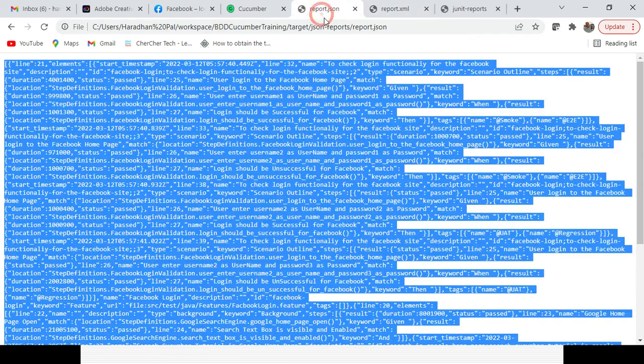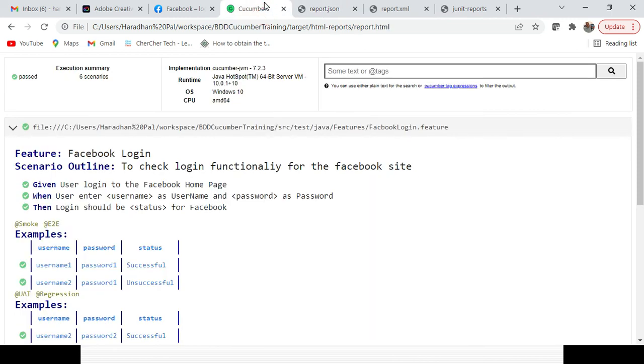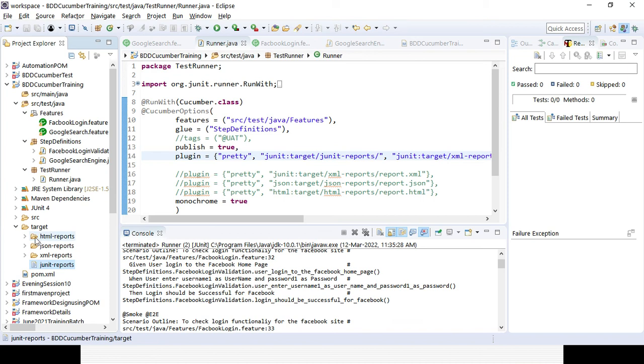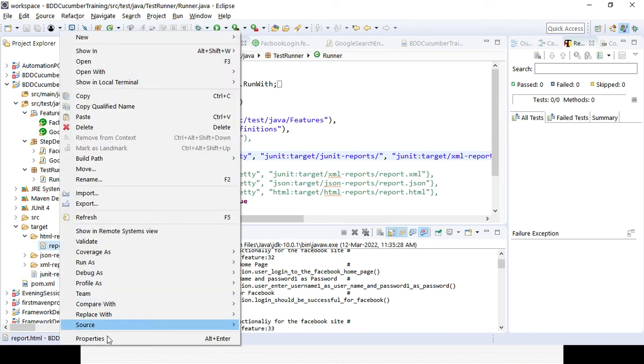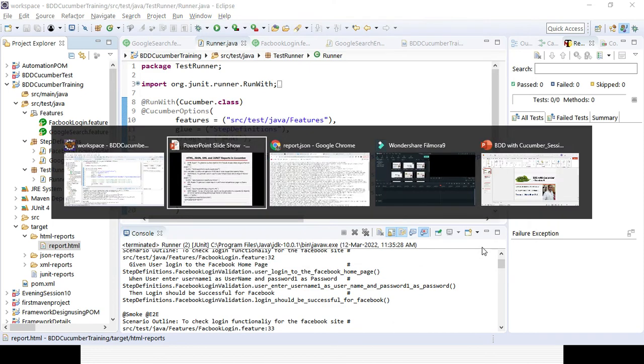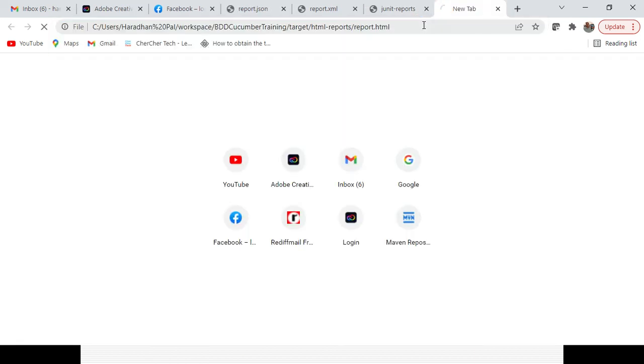And the JSON report will give you the JSON output, and let's take the HTML format also here. So this is the report.html. If you take the path here, it will give you the HTML report. If the report folder structure is already there and you run again, it will be updated based on your latest report.